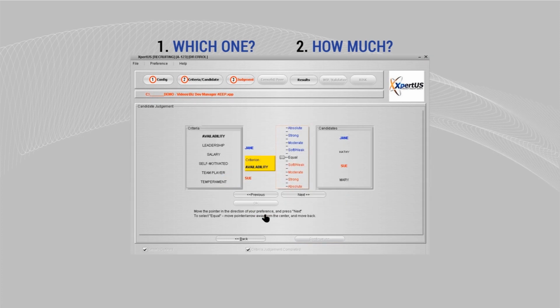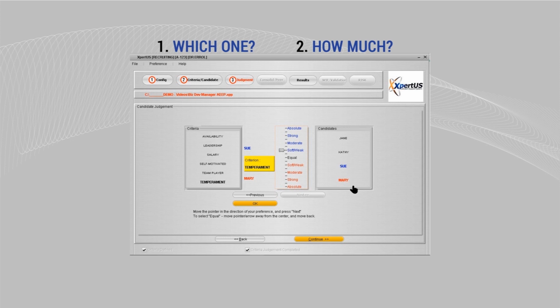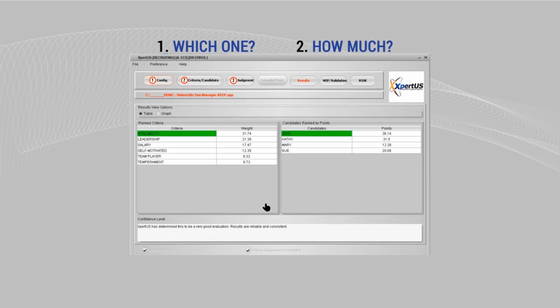And you're offered the candidate judgment, which is identical to the previous case. On this occasion, you're offered one criterion with multiple candidates. Once again, we answer the 2 questions. Which one? How much? We say which candidate is more important than the other one, and to what degree. We do this for each criterion. When you finish, press OK, and we are presented the criteria weights and the candidate weights.